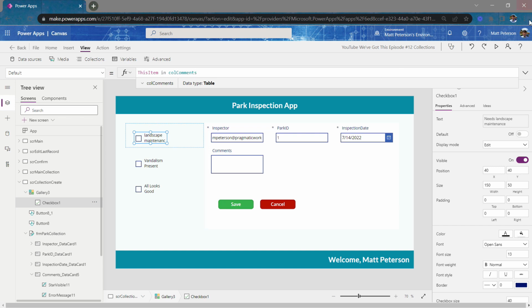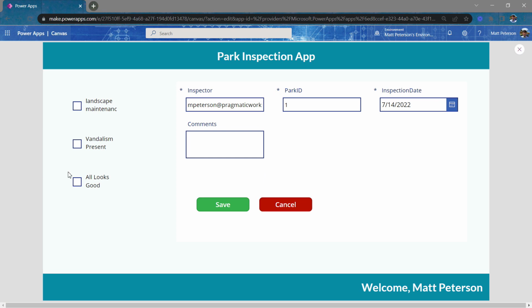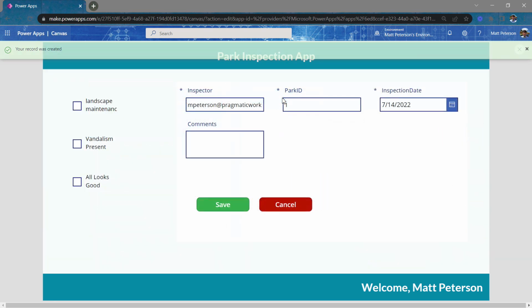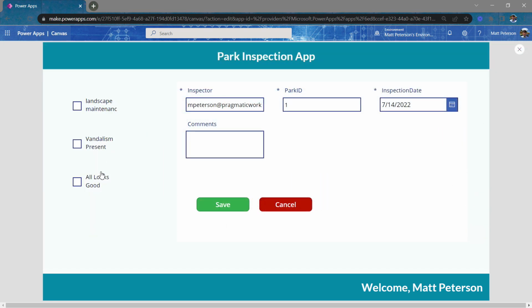So now, if I hit play, and I'll just go with vandalism present. There it is, I'll hit save. Perfect, new inspection. Boom, we cleared it out. Since we cleared out the collection, this item is no longer in the collection, so therefore the check mark is removed. All right, we are almost there, everyone.